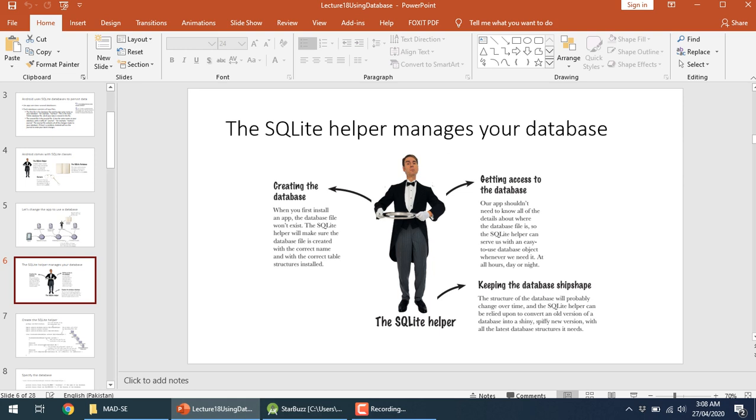Okay, the SQLite helper manages your database. How is the SQLite helper class going to manage your databases? First, it will create a database for you. Then, getting access to a database, keeping the database shape. It means that you can create a database with the help of the SQLite helper class. Then you can create some methods inside that database. Then you can also insert data into that table.